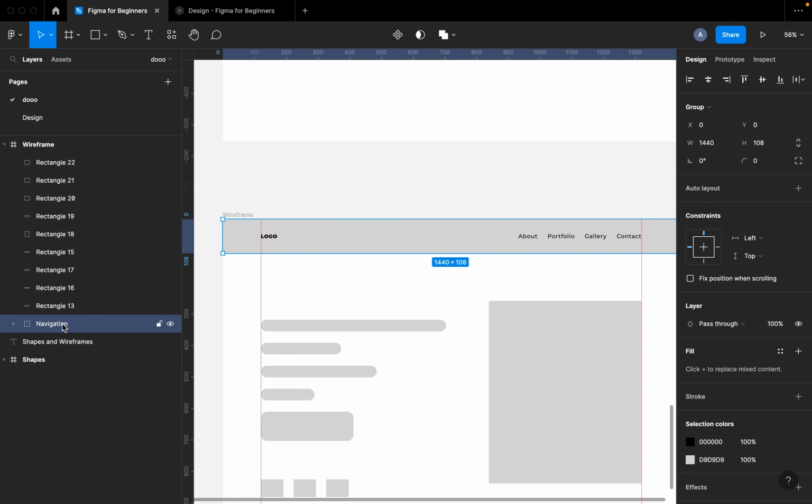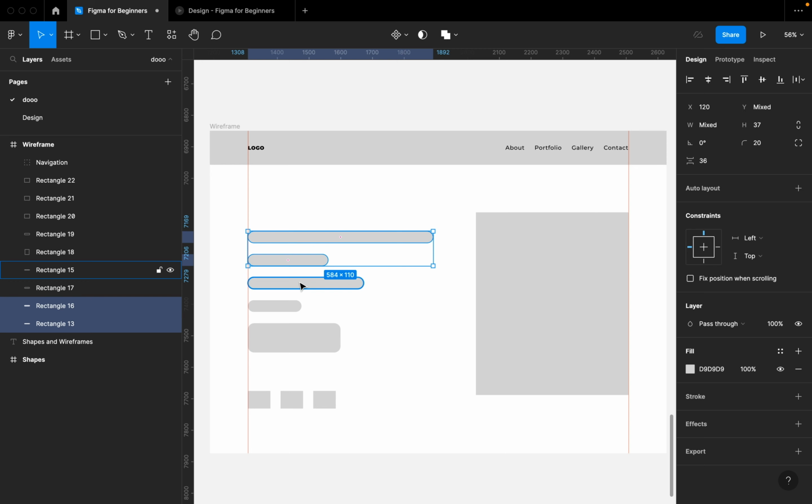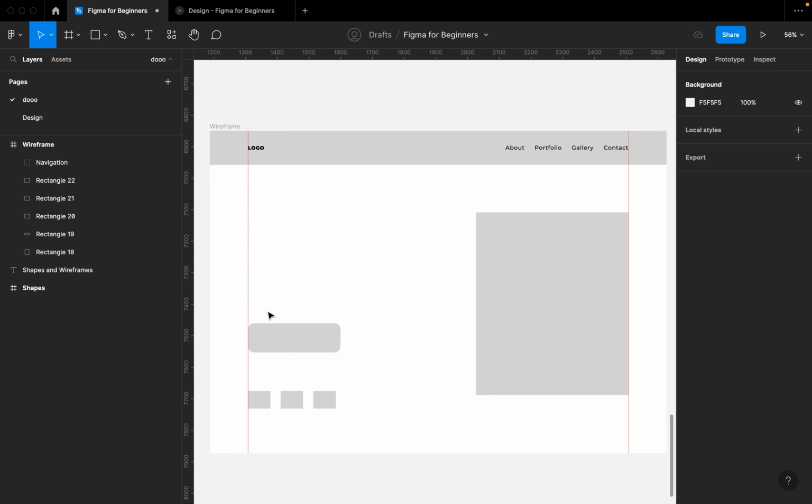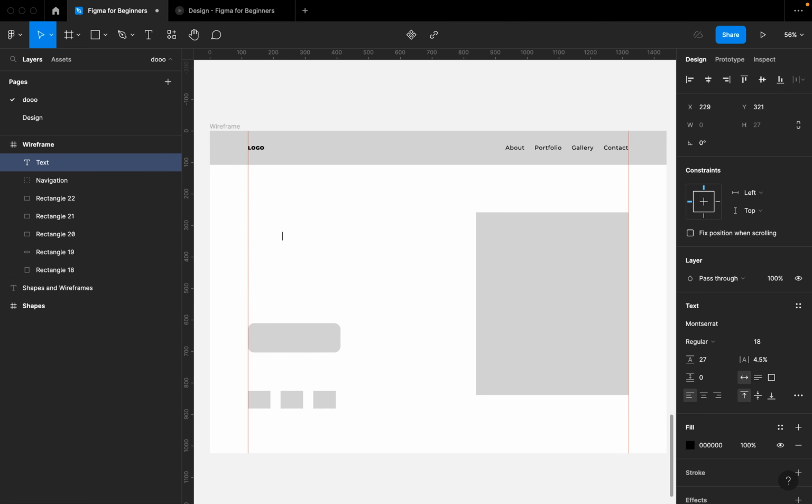So now I'm going to move the navigation to the top, or I can just use the forward bracket or the right bracket on my keyboard. On our layers, we now have navigation at the top. So I'm going to select all these rectangles and delete. Cool. I'm going to add text. I'm going to say Abib Adetokun. I'll make that bold, and I'll make it, let me see, 58.